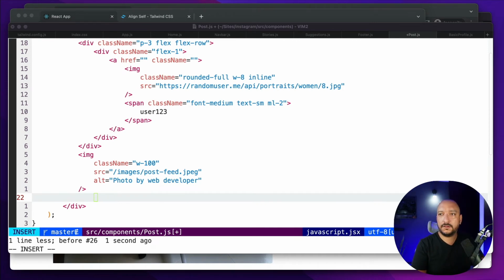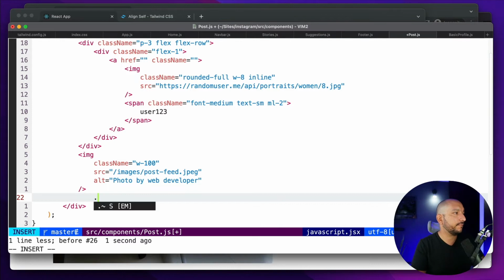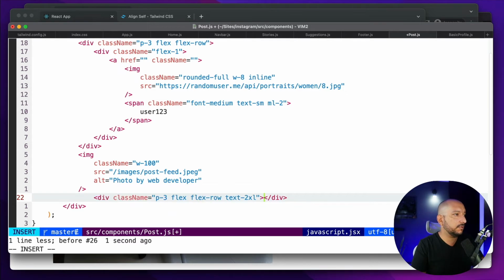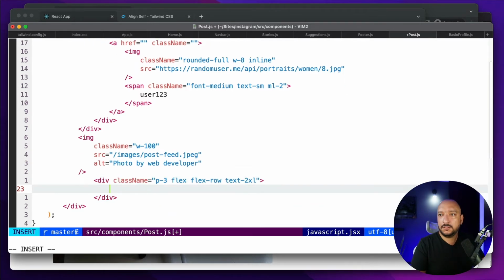Below this, we have a little div, and this will have a padding 3. It will be a flex container, flex row, text will be 2XL, so it's a little big. And here is where we have all these icons. So we have 2 items inside the flex container. The first one is flex 1, so it expands or shrinks as needed.